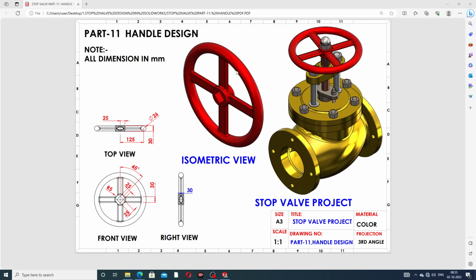Okay, and this is an isometric view, and this is a top view, and this is a right view, and this is a front view, and all geometry lines, all geometry you can see here on the screen easily. And this body is a stop wall project, and all parts are designed separately one by one, and last, all are assembled here.